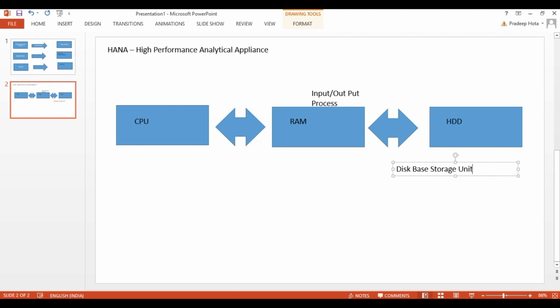And here we have RPM. What is RPM? Rotations per minute, that is, how fast the system is going to read and write the data. So the traditional hard disk or the normal database is not capable of processing the data. It is just a storage unit where we store the data.